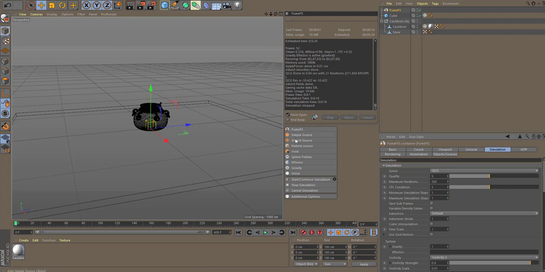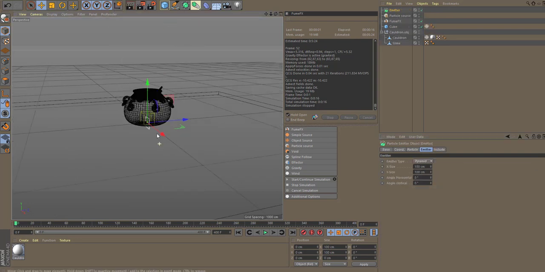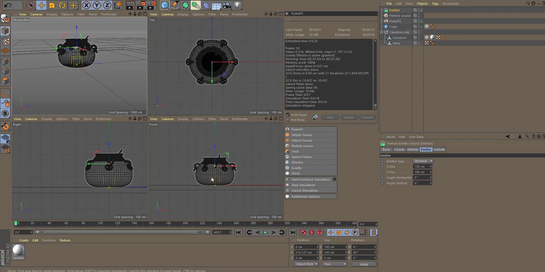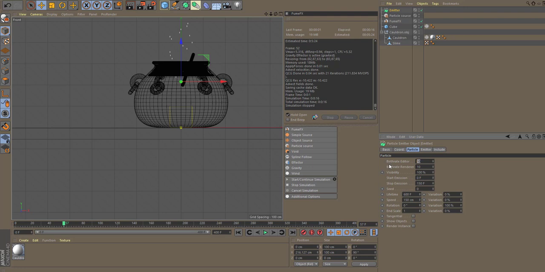And we also want a particle source, and then we want an emitter for this. Turn it 90 degrees. Bring it up. Let's see what we have here. Okay, so we definitely need to play with this. Make it a cone, and we want to have a little spread in it. And we want a lot of particles here, so 3,000.